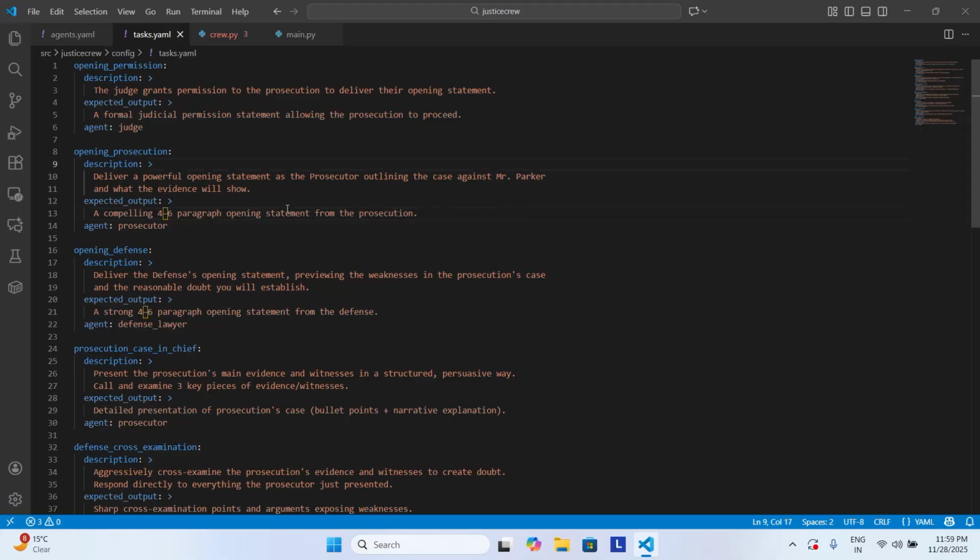So here you see in the task.yaml, since we will be proceeding in sequence, there are two ways: I can process the flow in sequence or in hierarchical. So here we will follow the sequence method. Whatever sequence we have provided the tasks, they will get executed in the same sequence. First I've given the name of the task as opening permission, and the description: the judge grants permission to the prosecutor to deliver their opening statement.